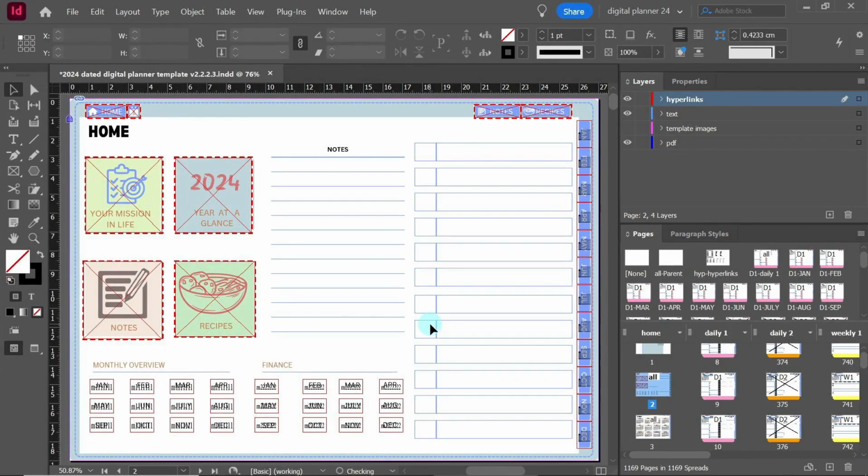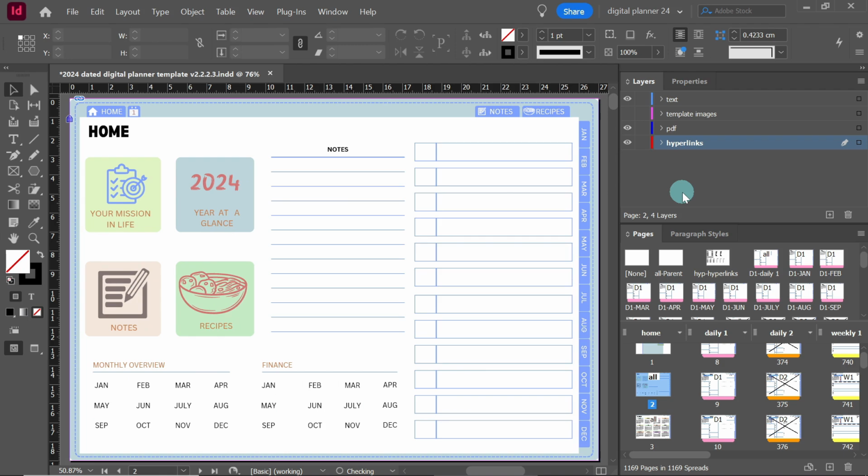Don't worry, these hyperlink words won't appear in the PDF. Once the digital planner is complete, I'll position the hyperlinks layer at the bottom of the stacking order. This way, its contents will still be saved in the file but won't be visible because they'll be pushed to the back.